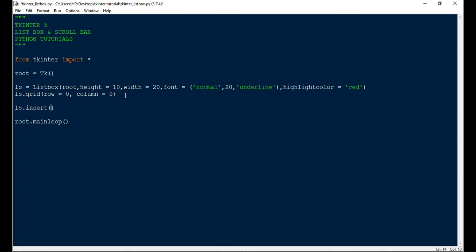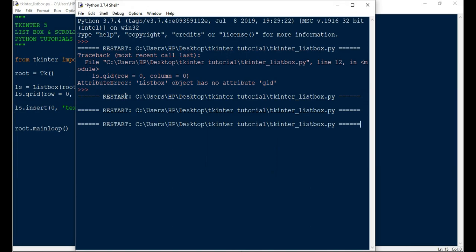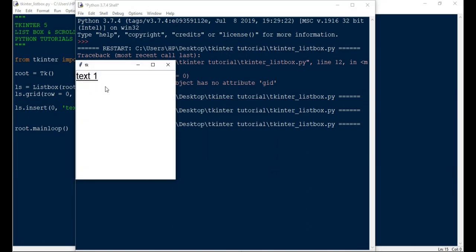Since we don't have any elements inside the list box now, I'm going to specify it as 0, and then we are inserting the text. So here I'm going to have it as text 1. So if I run this, you can see that the text is created here, and I'm selecting this text, and since this list box is selected, the highlight color, that is the red border, is appearing over the list box.